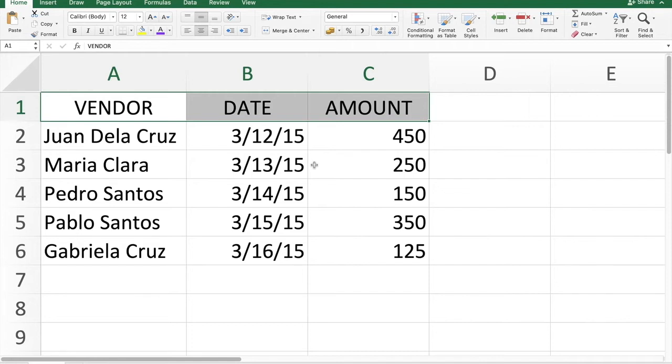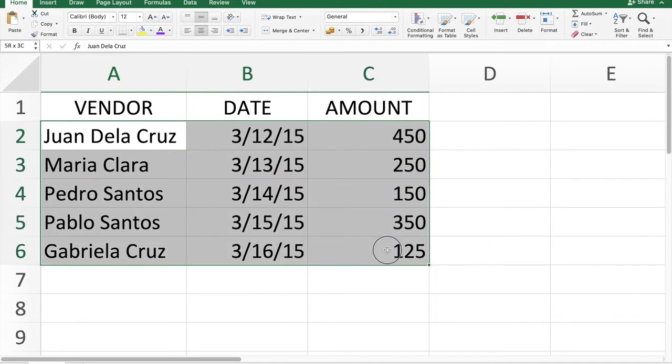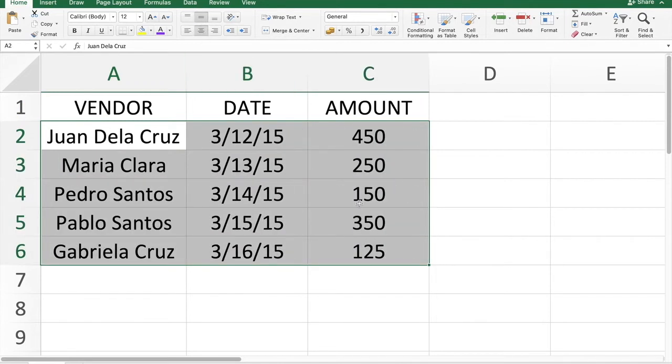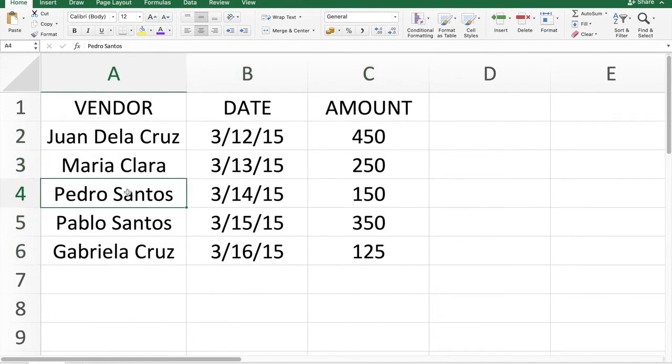Now, for the data, for the contents, we can also center this. Just select the whole space, then center this too. Alright, I hope you get it. Now, for the vendor, as you can see, we are actually on data management, guys. The vendors, Juan de la Cruz, Maria, Pablo, Pedro, and Gabriela, are not arranged based on the first letters of their names.